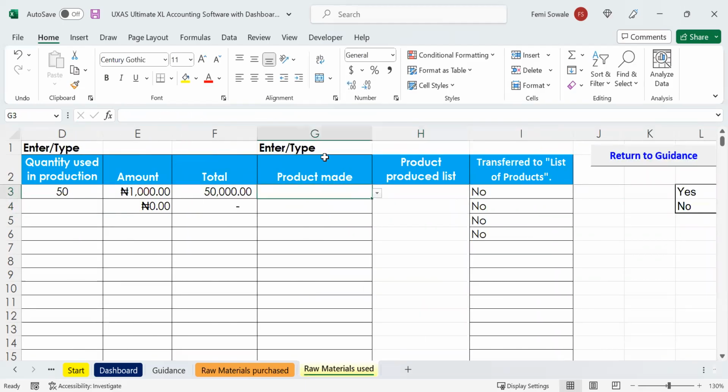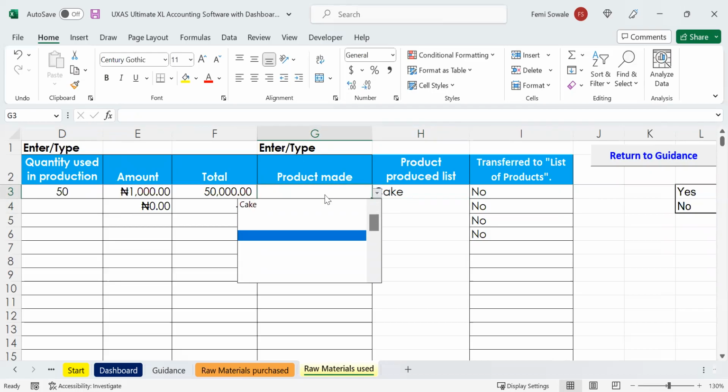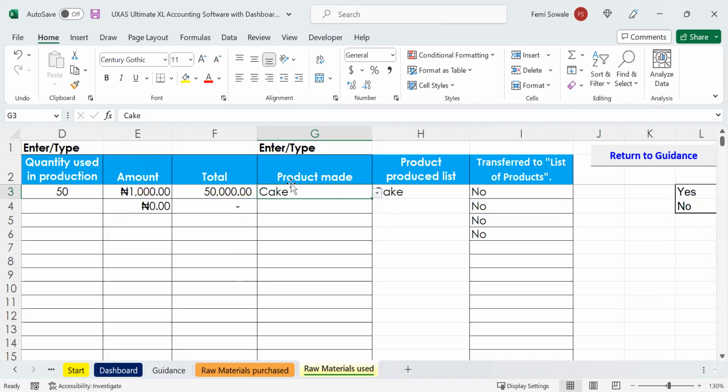Now, let's assume you used it to make cake. I'm going to put cake here, then product made, cake, right? Once the cake is finished, you can transfer it to your finished product and say yes. Once you click yes, you have to make sure it's added to the list of products or services. If you click no, then it means it's still a work in progress. There's another video that discusses raw materials in full and how to cost your production or manufacturing, so that I don't make this too long.